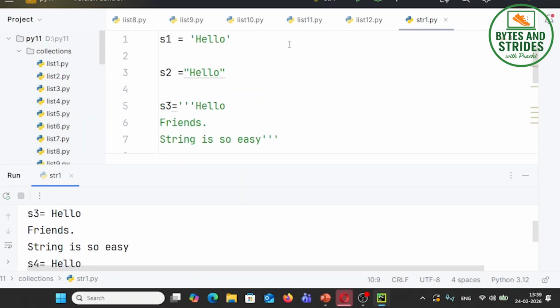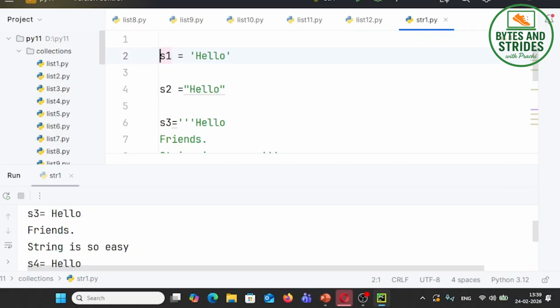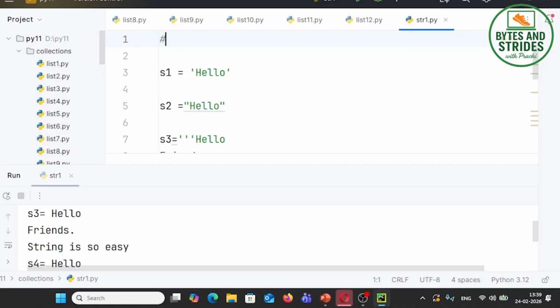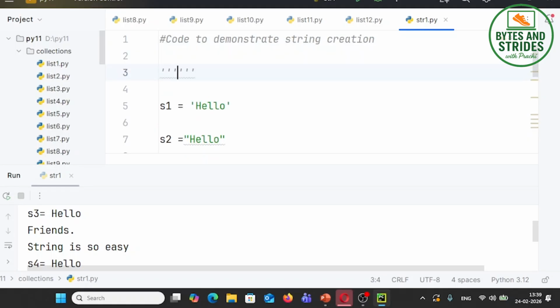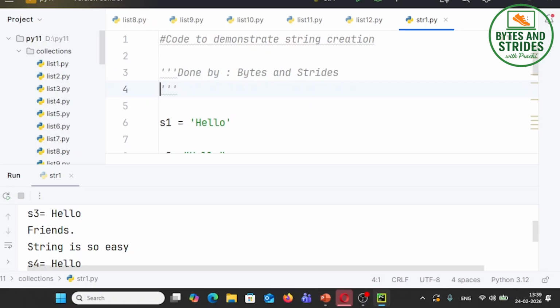Now about comments in Python, there are two types of comments in Python. The single line comment we give using a hash. So, code to demonstrate string creation. And you can use these triple quotes. Suppose I say bytes and strides, and maybe I can write, if the month is Feb, the year is 2026 and so on. So this is a documentation string.